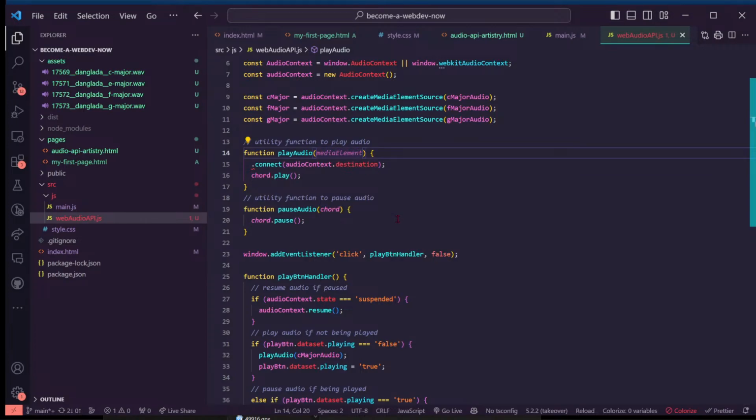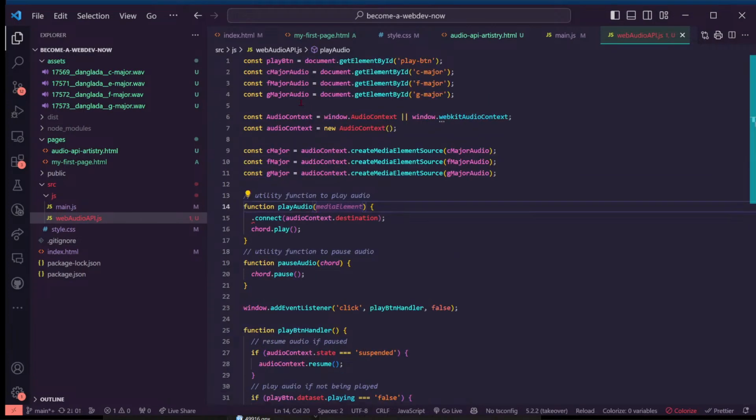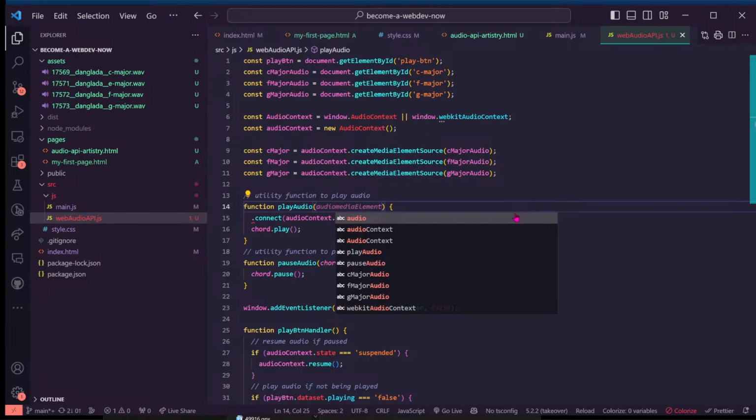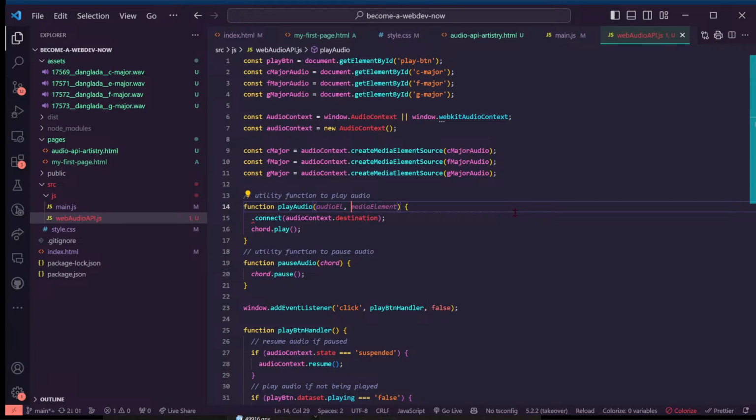Media element, and what is this guy? What would we call it? Audio L. Okay. Let's just do that. That's the problem. So we definitely want to play the media element source.